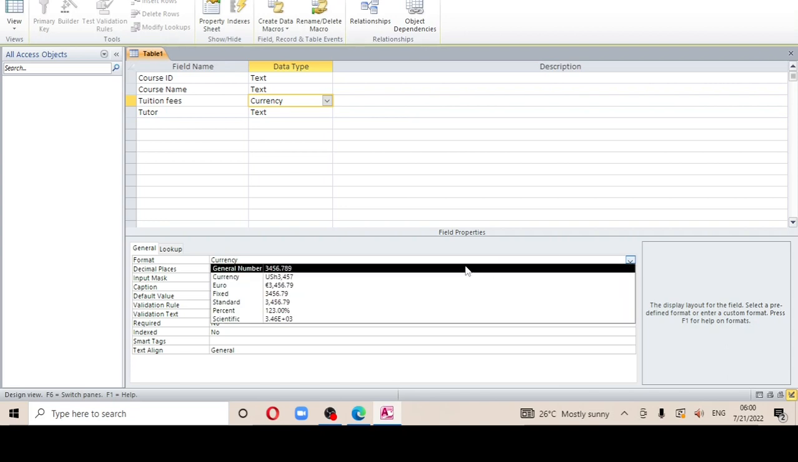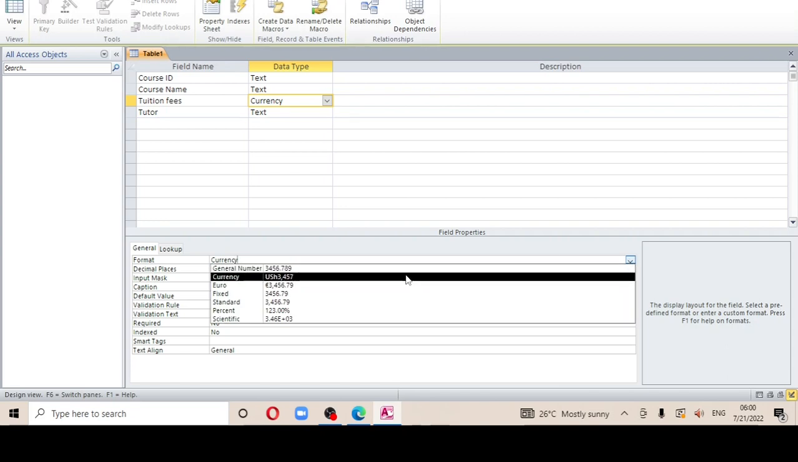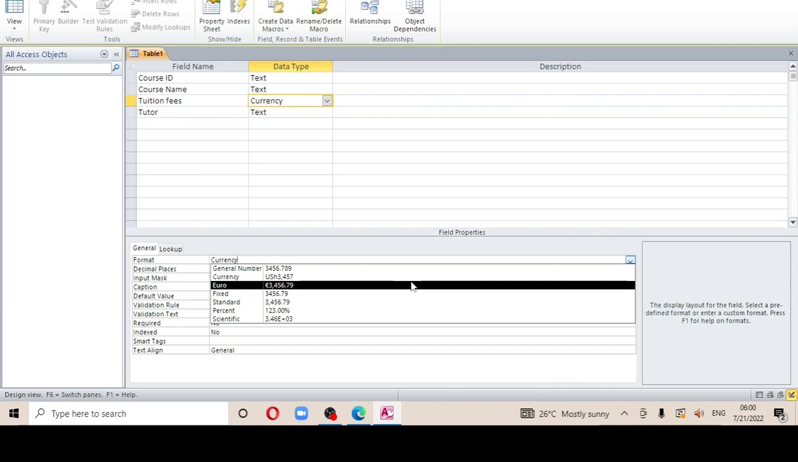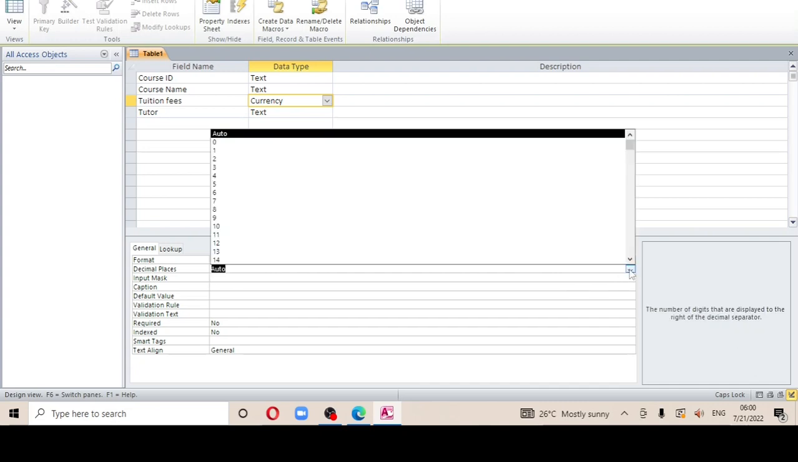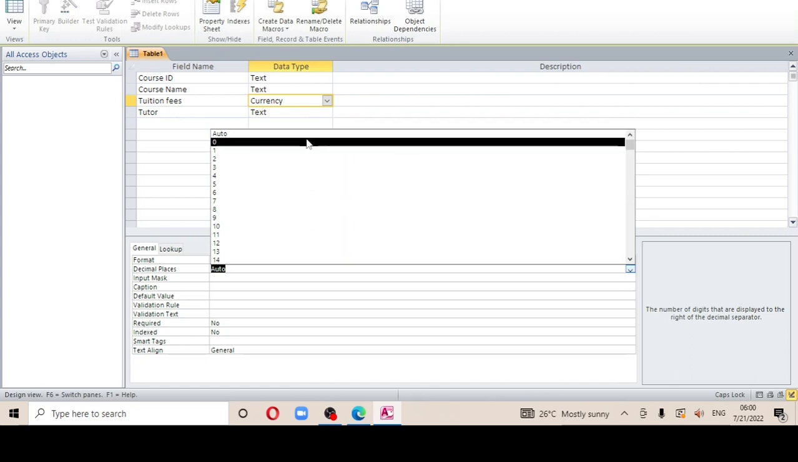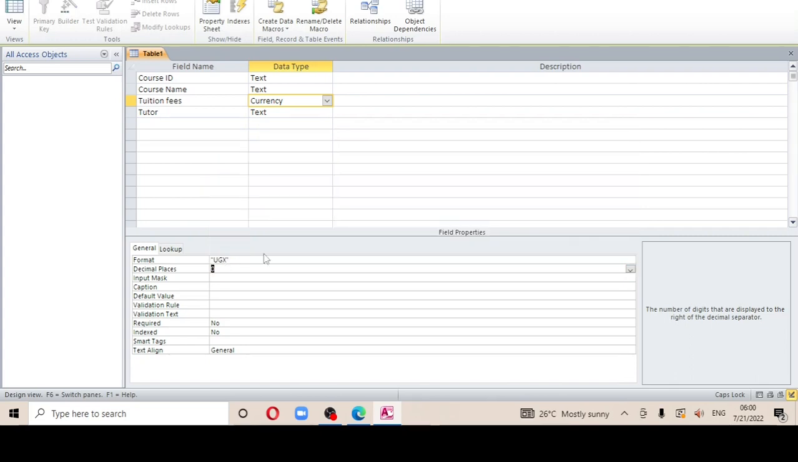You can see here you're having Uganda shillings, you're having euro, depending on what the question has told you. Now for this question, it has not told me to do any of this, but if it had told me to put any, maybe UGX, I would say UGX, enter, and that will be it. Decimal places, I can adjust decimal places from here. I want 0 decimal places.